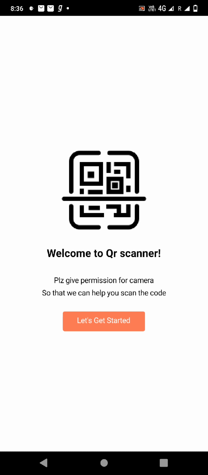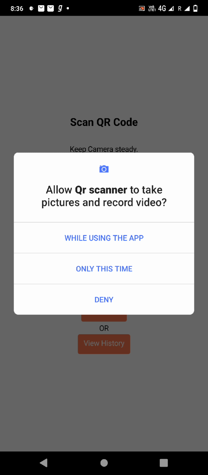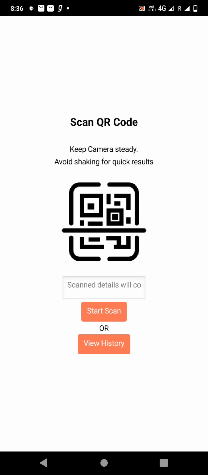So first of all, we have to click the let's get started, which will ask for the permissions. You have to grant the permissions to record audio and video, and then here it will have two options: start scan and view history. When you scan, the details will be stored in the history, which you can access later on, but the option to delete the history is not yet available and will be available from the next update.